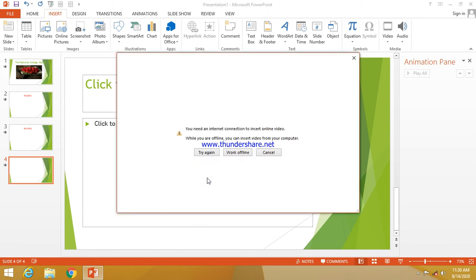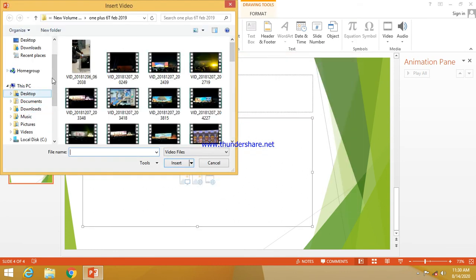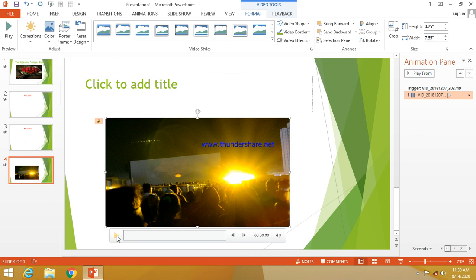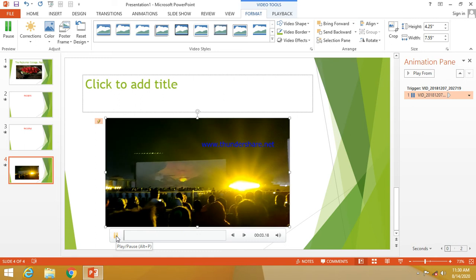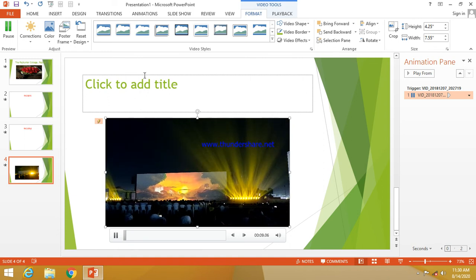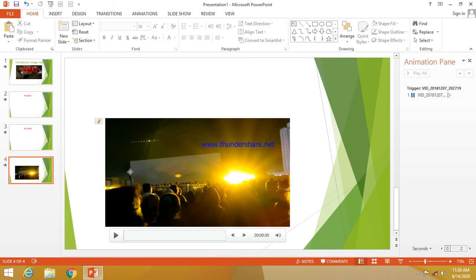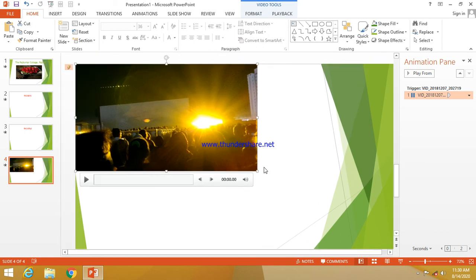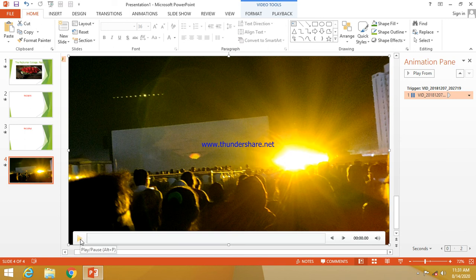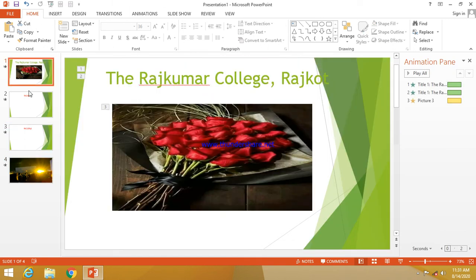You can insert through here also. Here it is. See, you can play the video. Okay, in the same way you can insert a sound file. You can record your own voice and insert it in the PowerPoint presentation, and you can insert this in a slide also.